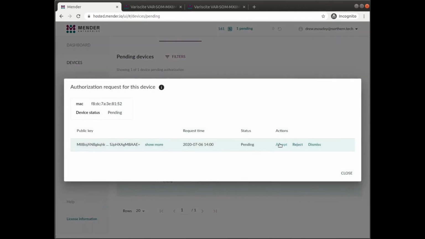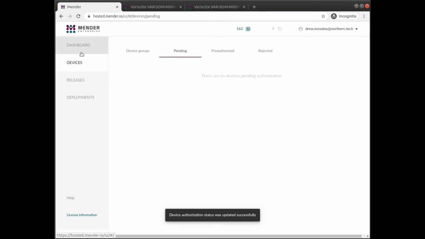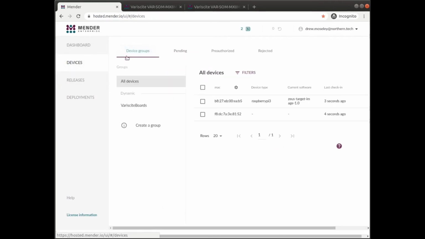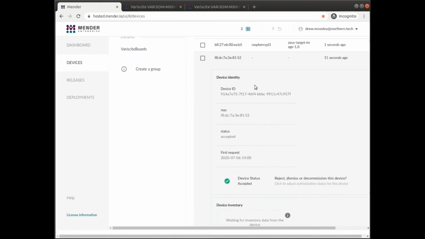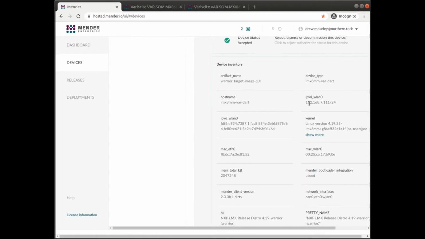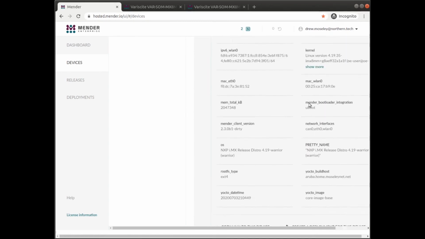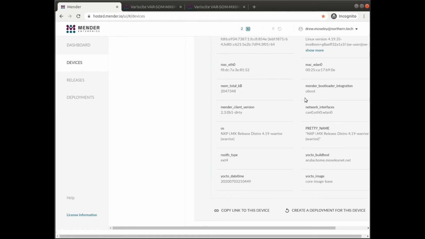For this demo, I did not pre-authorize the Variscite board to connect to my Mender Enterprise account. In this case, I actually have to go into the pending devices list and manually accept the device into the fleet for security reasons. Once the device has been accepted, the inventory will be transmitted, and we'll be able to see the values of all the inventory fields in the web user interface. Let's take note that the Variscite board is currently running Warrior Target Image 1.0. We see the other values that have been transmitted from the client to the server.